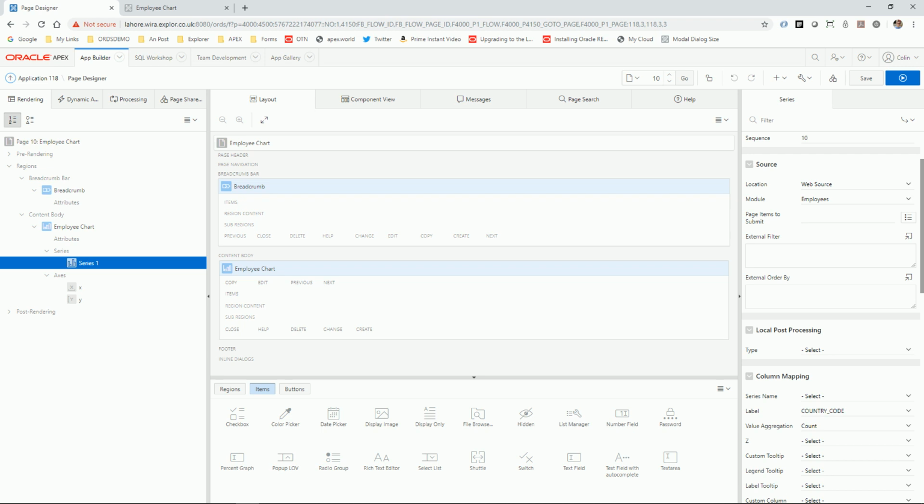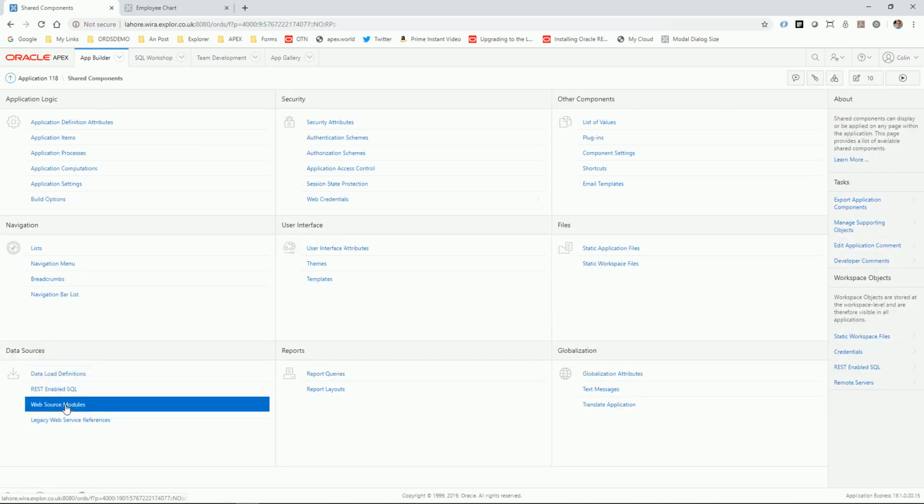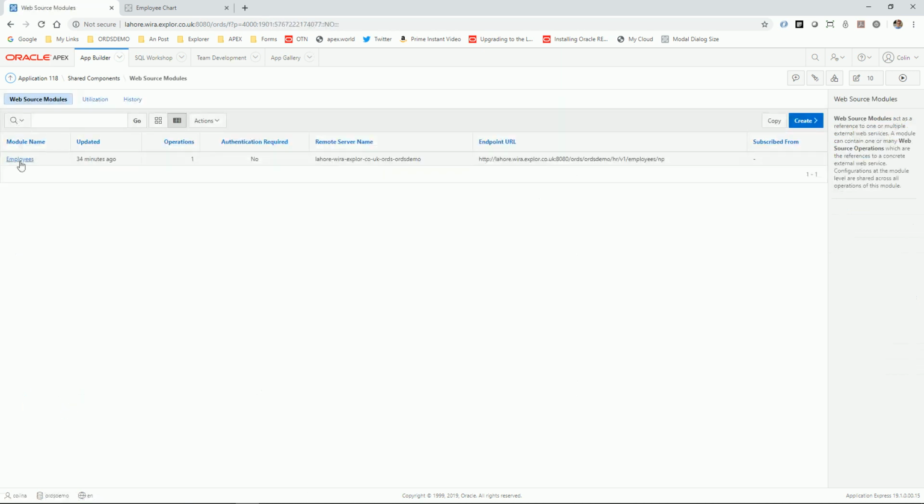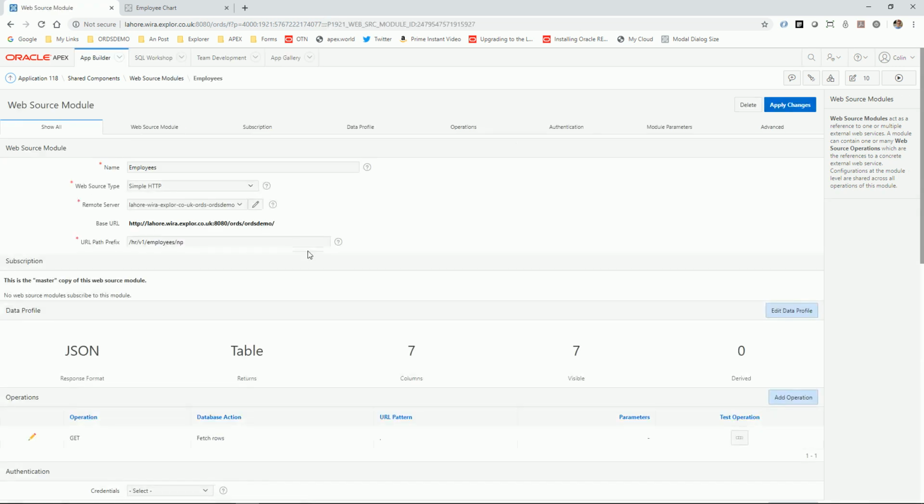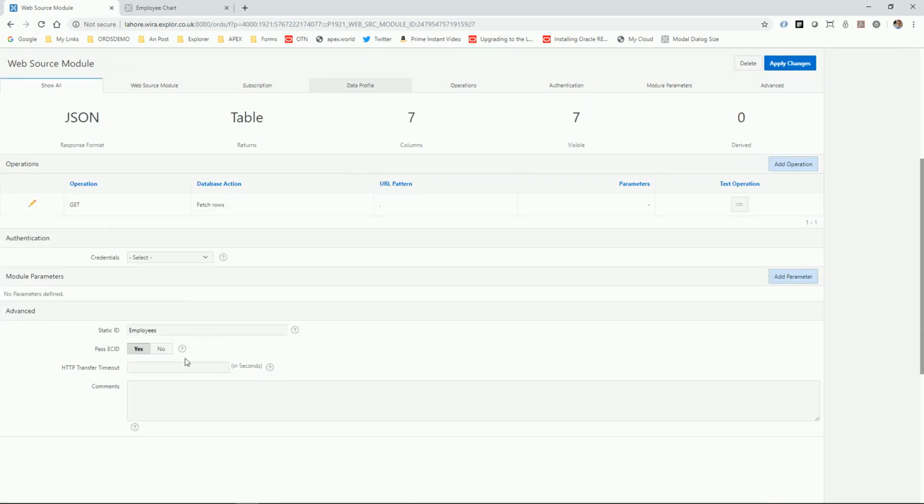Okay, so one more thing I'd like to show you is how we can use parameters with the web services. If I go back into our shared components and go back into the web source modules, you can see here we have our employees entry. Now, if you remember, there was an option for this web service for passing in a department number to limit the employees. So what we can actually do is go and add that in if we wish.